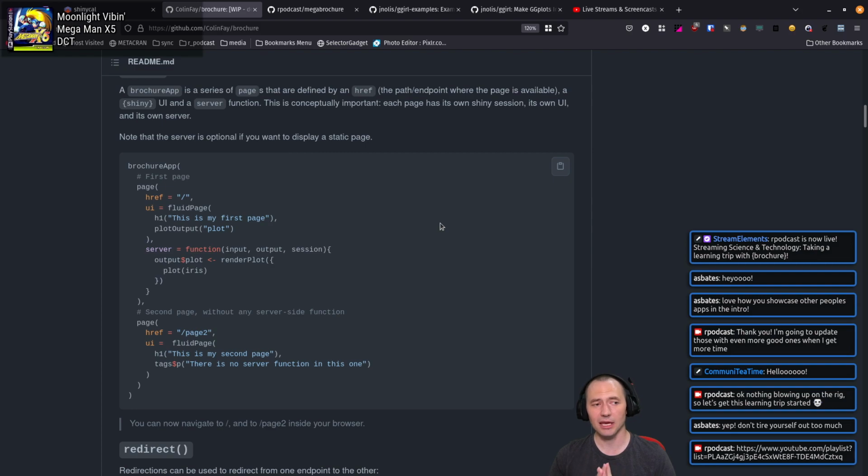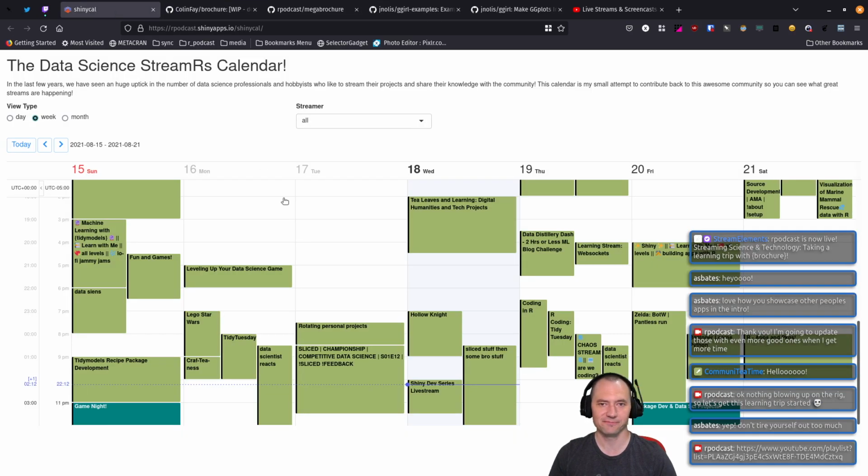Now, at the day job, I don't really have a use case for this yet, although I think I might later on. But I definitely have a use case for the aforementioned ShinyCal project, because the main attraction right now with ShinyCal is, of course, the calendar itself, what I'll call the data science calendar. But I would be remiss to say that that was not my only thing I wanted to do with this.